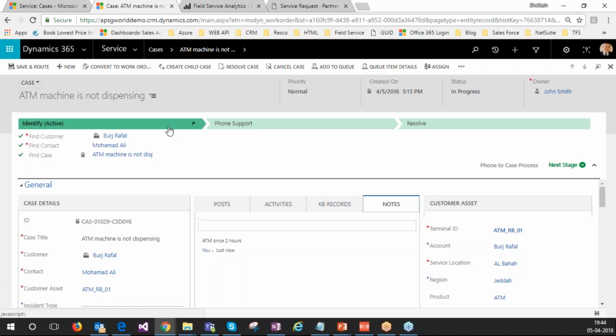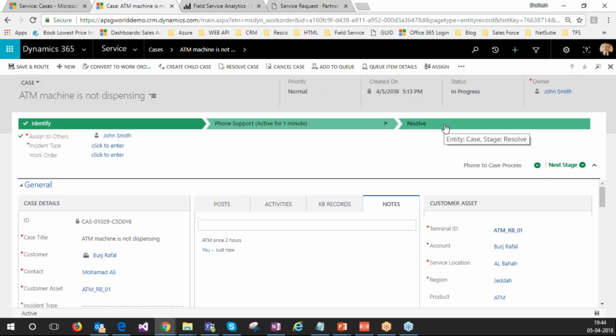So here you can see a case has been identified. Now the next stage is that you have a department which provides support on phone. So they will open this case and put it to the next stage, that is phone support. They will try to resolve this case, and if they resolve it, they will push it to the next stage and mark it as resolved.